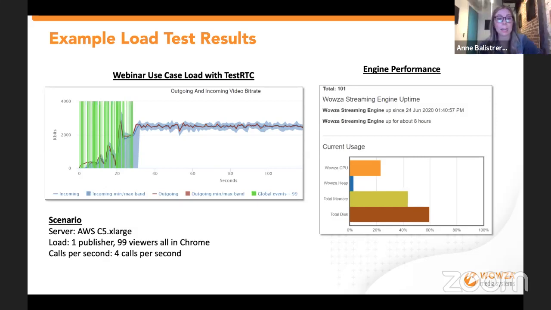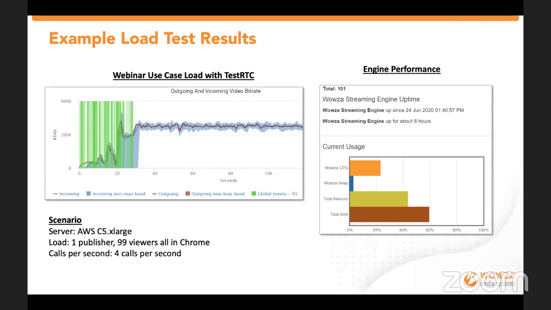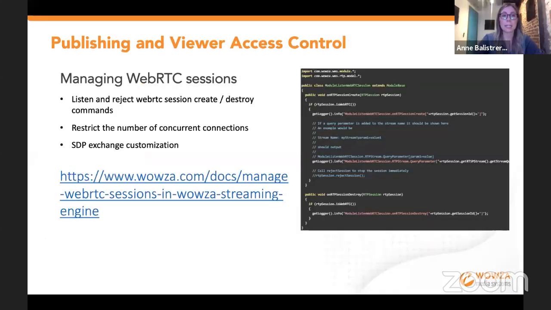Awesome. Do we have any questions related to that? We don't have any questions specific to these load test results. We definitely have multiple questions coming in about WebRTC though. Okay, let's move on to this next one, publishing and viewer access control. So Frank, I'm actually going to let you take this one and talk through it.